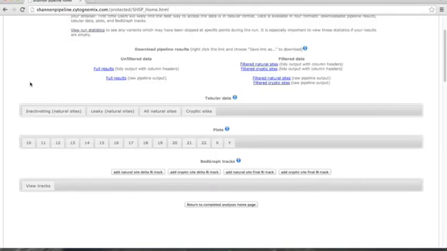If variants were indeed skipped during your run, a hyperlink will appear linking you to a list of skipped variants alongside the reason why each variant had to be skipped. Results can be viewed in 4 different formats. We can download pipeline results, view them as tabular data, scatter plots, or on the UCSC Genome Browser as bedgraph tracks.